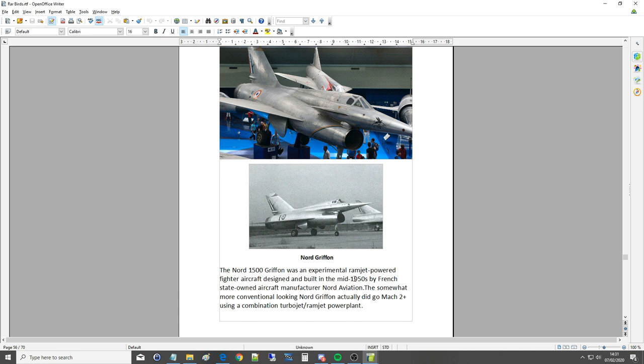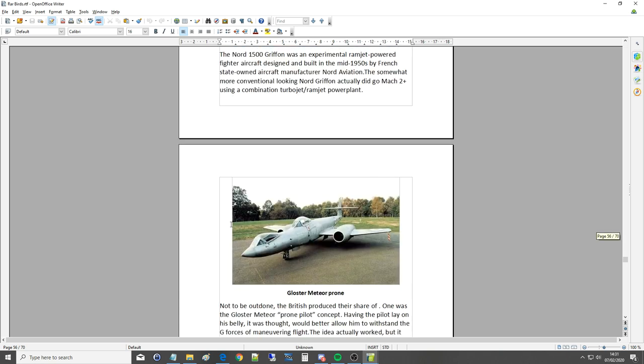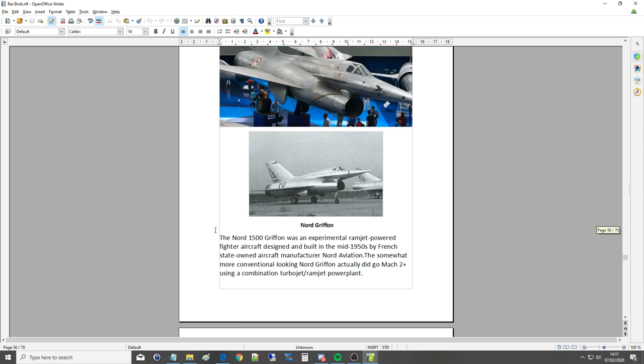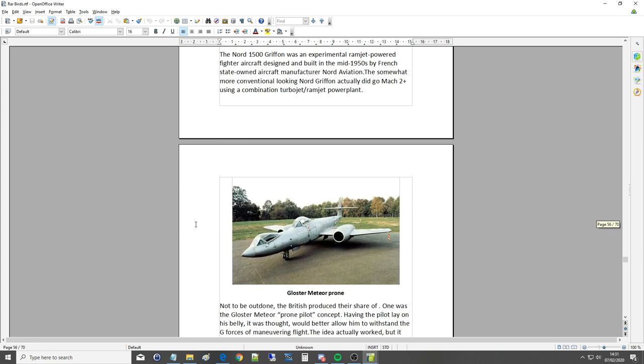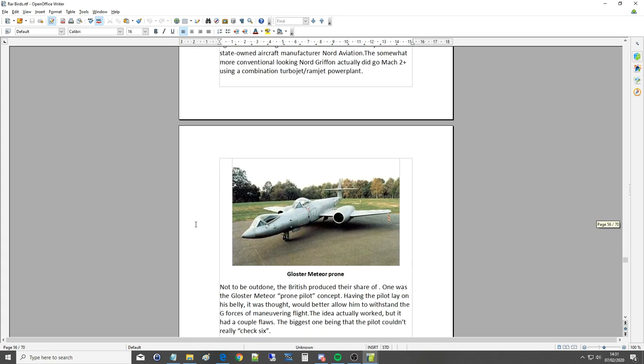And four planes. 1950s, Mach 2. Yeah, I think there were two built, and they're still existing, but they're not flyable. Yeah, roger. Very interesting. Okay, a Gloster Meteor Prone. So I'm fully aware of the Meteor, but this is a Meteor with something stuck on the front.